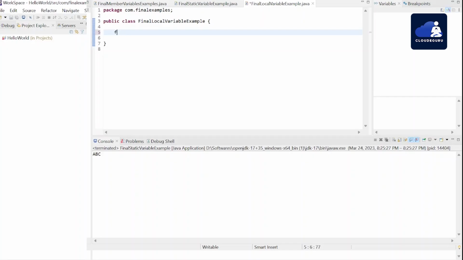So let's see it. I am creating a final member variable of data type String, and the member variable name is collegeName. Usually the college name for all the students remains the same. That's why I am creating a member variable collegeName and making it final. If you see here, we are getting a compile time error that the blank final field collegeName may not have been initialized. So the rule says either you can give a value here, ABC, that is fine.